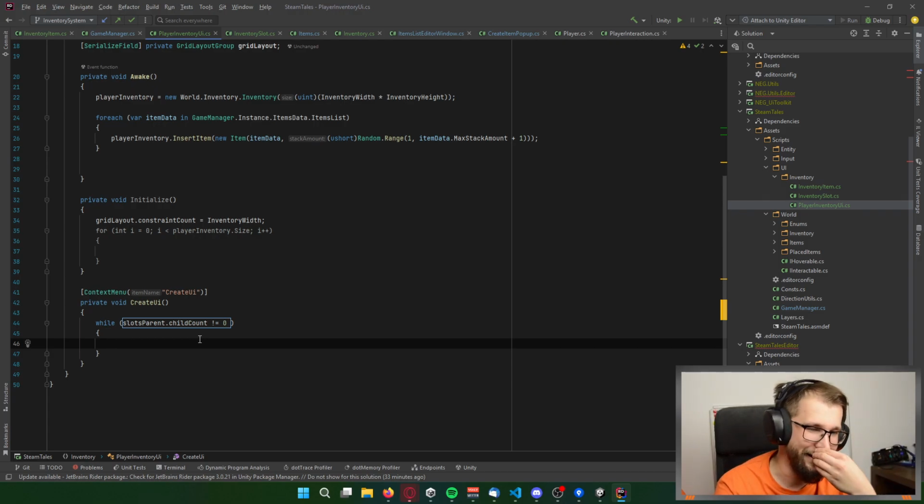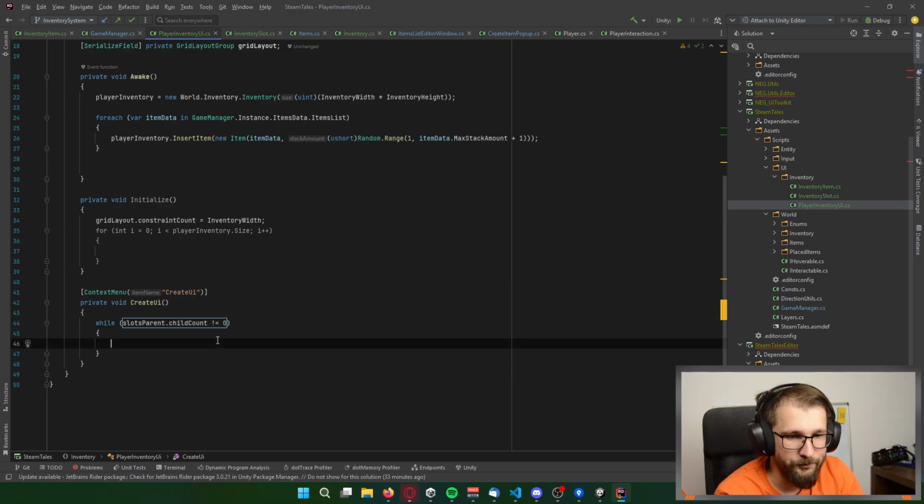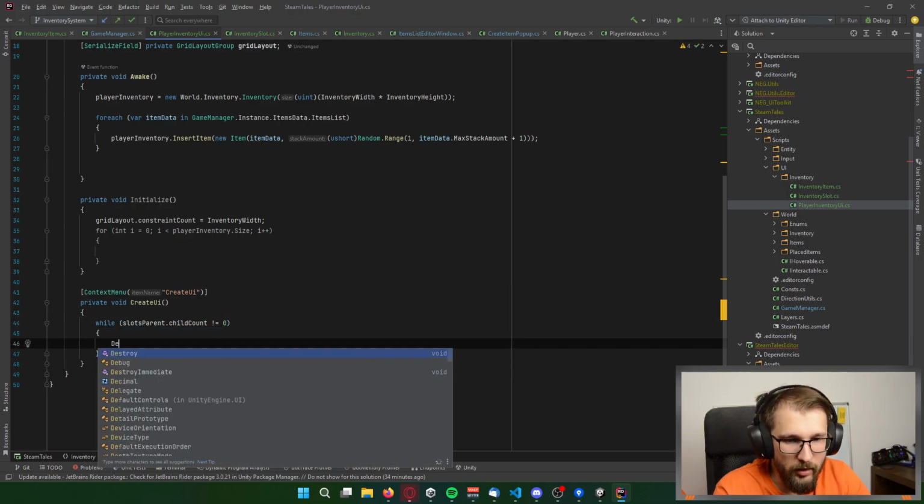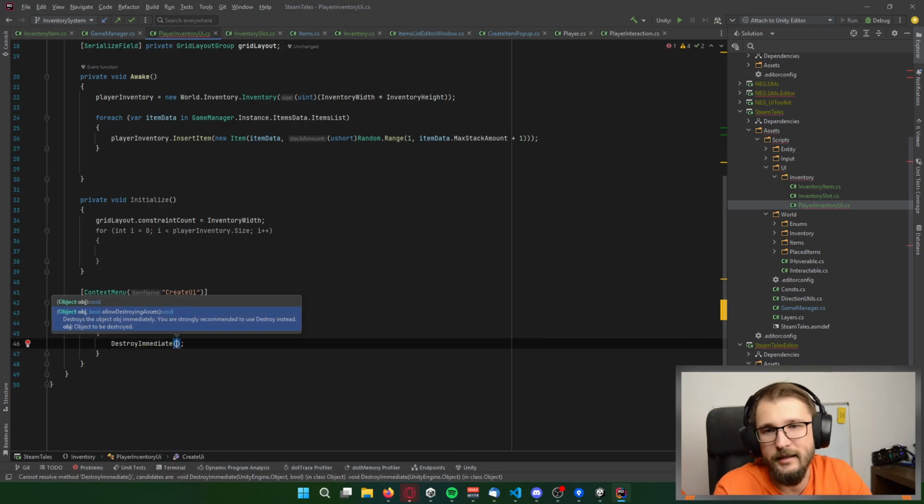Yeah. I'm looking at the code and I'm thinking, what was I doing? I've started with create UI. So while there is any child, while child count is not 0, we have to destroy. As long as it can be run inside the editor, we cannot use destroy. We have to use destroy immediate, because using destroy in the editor will give you, I think, a warning or error and won't even work. So we have to use destroy immediate.